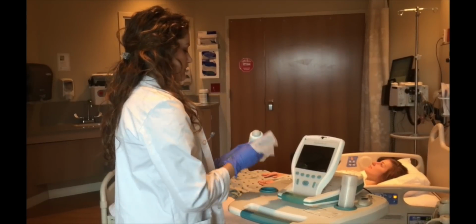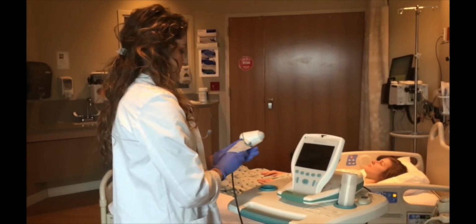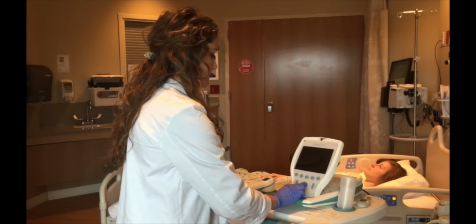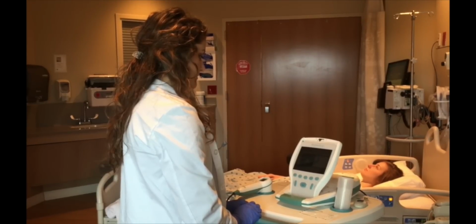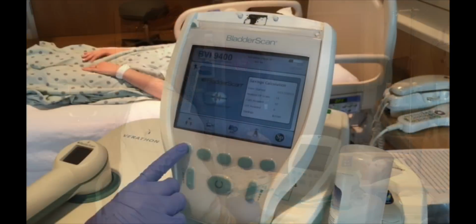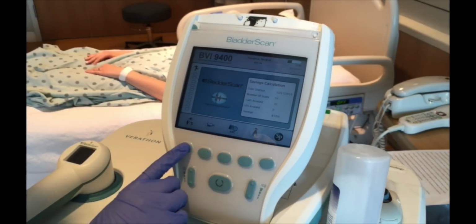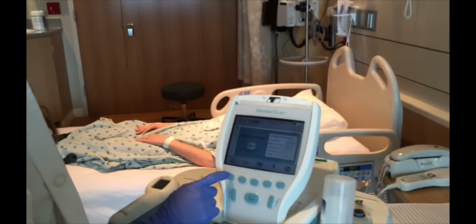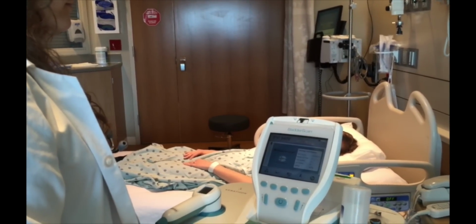Clean the probe with isopropyl alcohol or any hospital-approved disinfectant. Turn the bladder scanner on. Select the patient's gender by pressing the male/female button. Jane, have you ever had a hysterectomy before? No. If the patient has had a hysterectomy, select the male gender to avoid an inaccurate measurement.